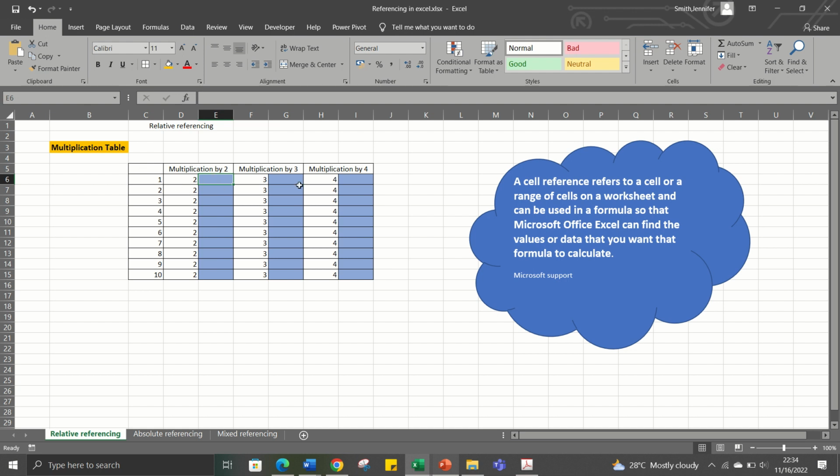On my screen here, I have a table that is like a multiplication table. It has these numbers here, which I want to multiply by 2, by 3, and by 4. So this is a simple formula. I could just type equals 2 times this one, and press enter.